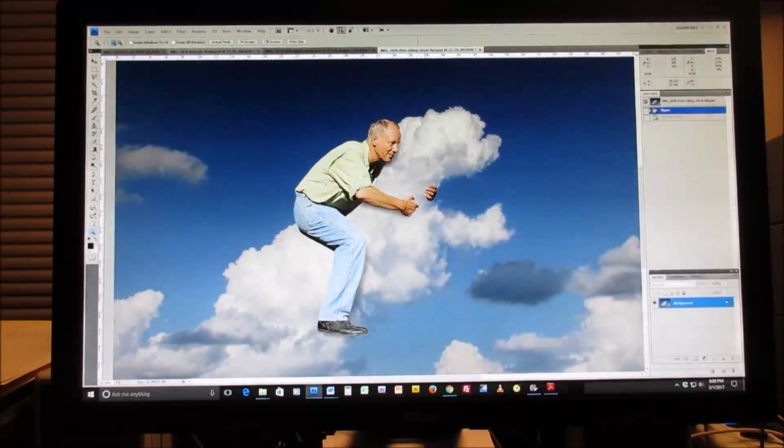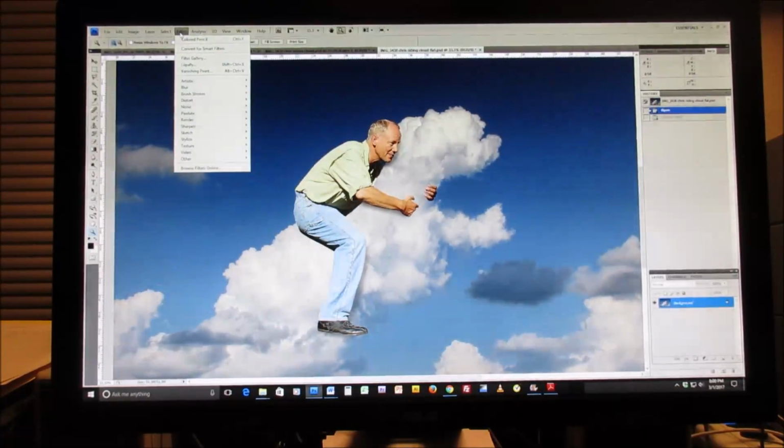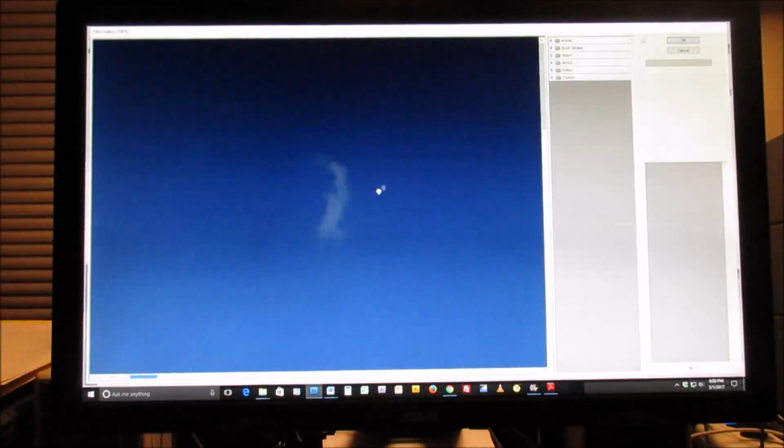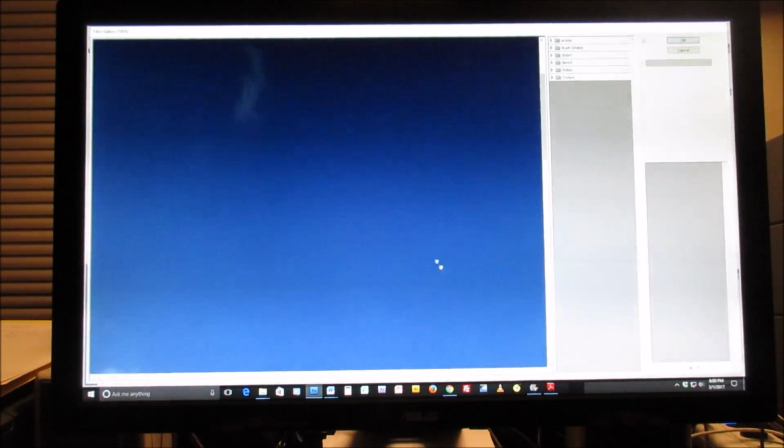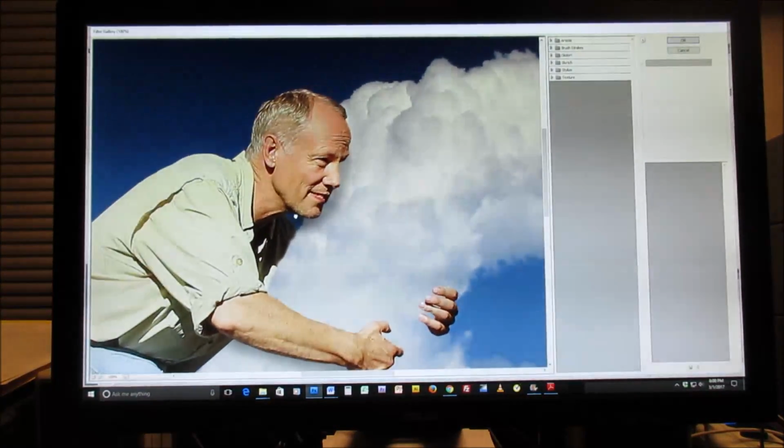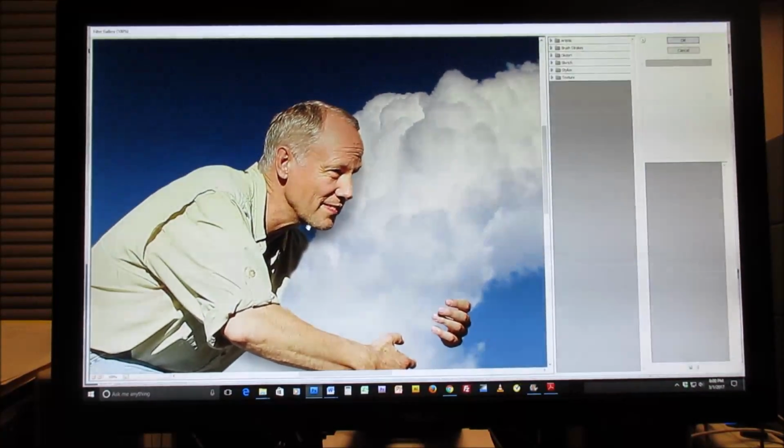I'm going to apply some filters to this image. I'm going to go up here in the upper left under filter, and I'm going to go down to filter gallery. Now there's a hand showing. I'm going to left click and hold. I'm going to drag up and over, get that guy in the picture.